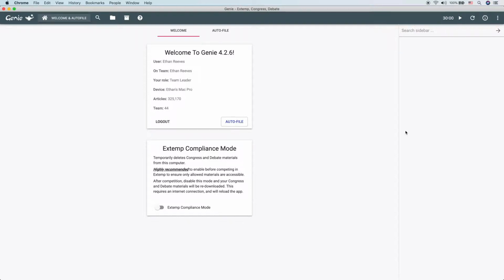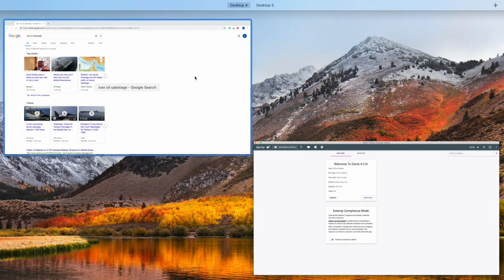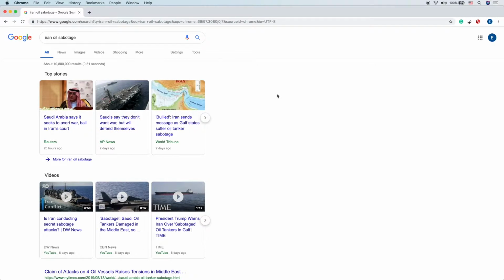In this really quick video, we're going to be looking at the article extractor. Now, there are a lot of ways to get content into Genie. You can save articles yourself, you can query file articles in, you can add PDFs, you can add dockets, you can, of course, auto-file articles. The one other way to add articles, though, is to manually file them in. Now, the way you manually file articles in Genie is through the article extractor.